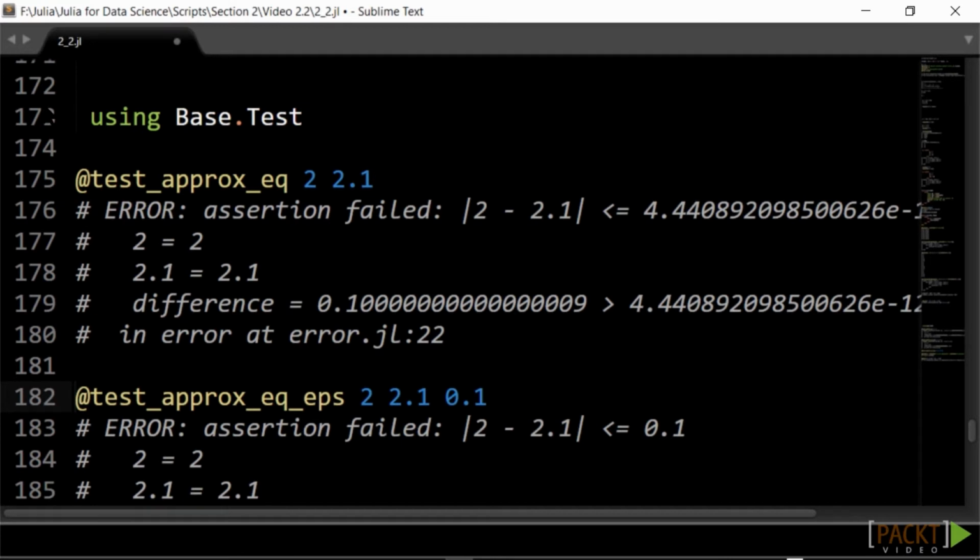The Base.Test module contains a macro @test, which behaves like @assert, and @test_approx_eq, which tests if 2 numbers are equal within the machine range. 2 and 2.1 are clearly not approximately equal.